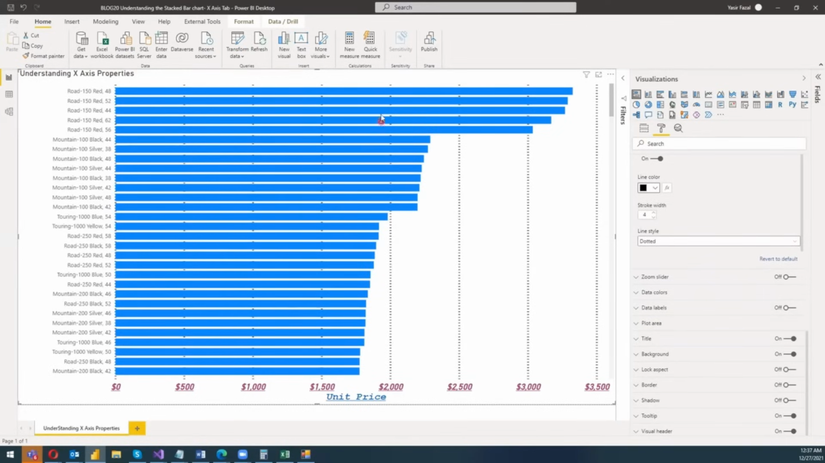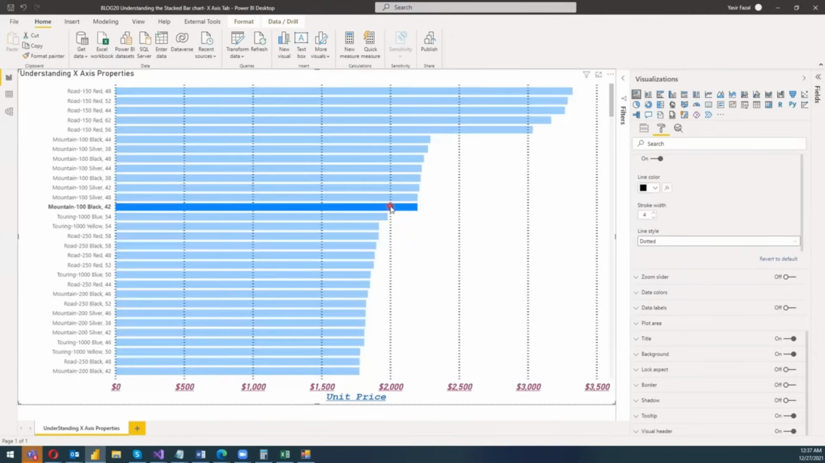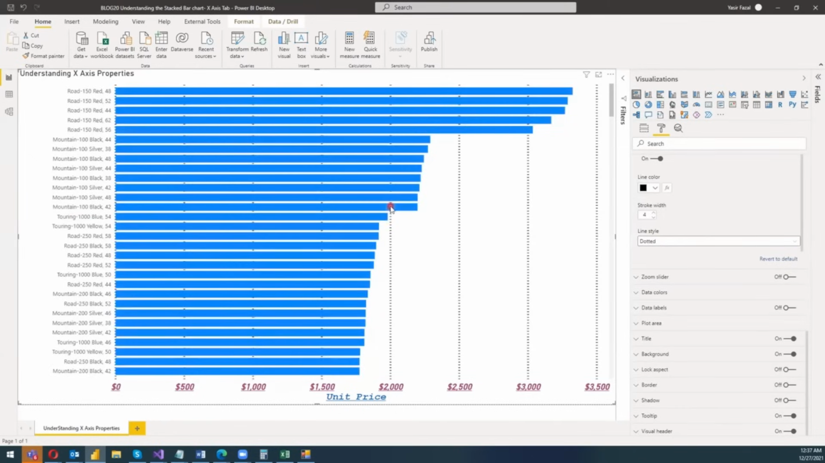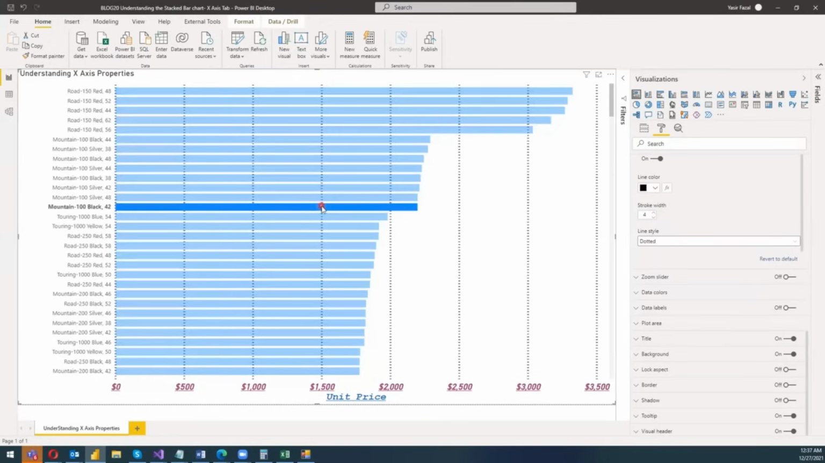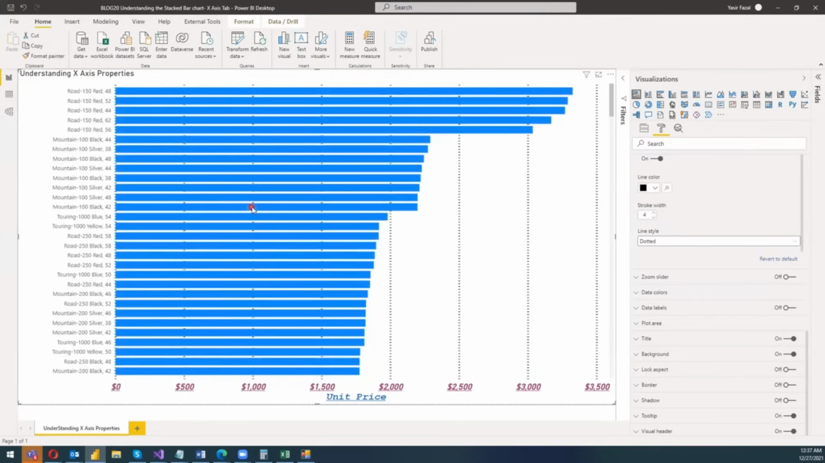It is showcasing the ranges. It is showcasing where the bar is getting intersected at a certain price, like 2000. So this point is basically for this bar, for this product, Mountain 100 Black 42. At this point, the value is 2000. At this point, the units have 1500 value. And then at this point, the value is 1000.